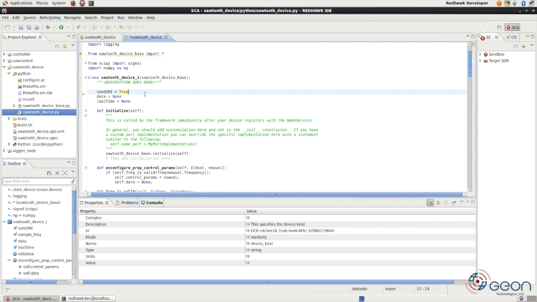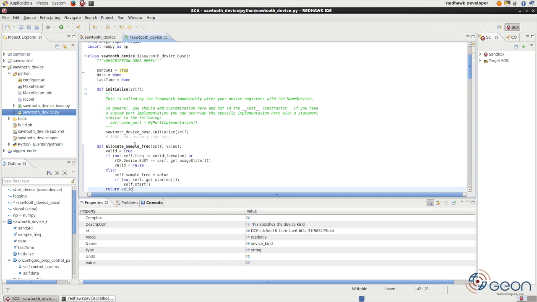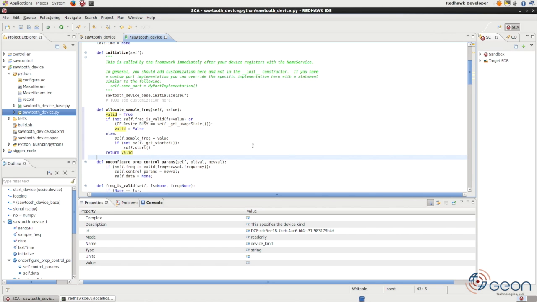As mentioned earlier, an allocation property gives waveforms and components a hook for manipulating your device prior to their own deployment. When that waveform or component is released, the hook is released with a deallocation call automatically. Similar to configuration, implementations support allocateCapacities and deallocateCapacities methods. And since this is a Python implementation, we get to use the allocate or deallocate underscore property name to capture only the property of interest, in our case, SampleFreq, as you see here.